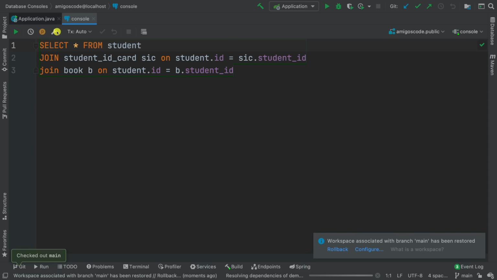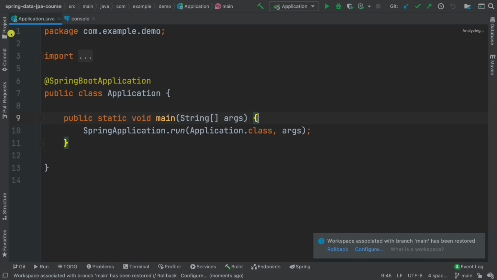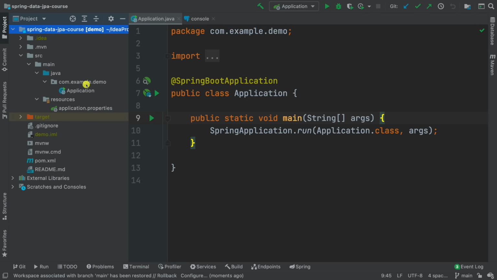And then application.java should be empty, as well as no extra classes inside of the main package. This is all for now. Catch me on the next one.